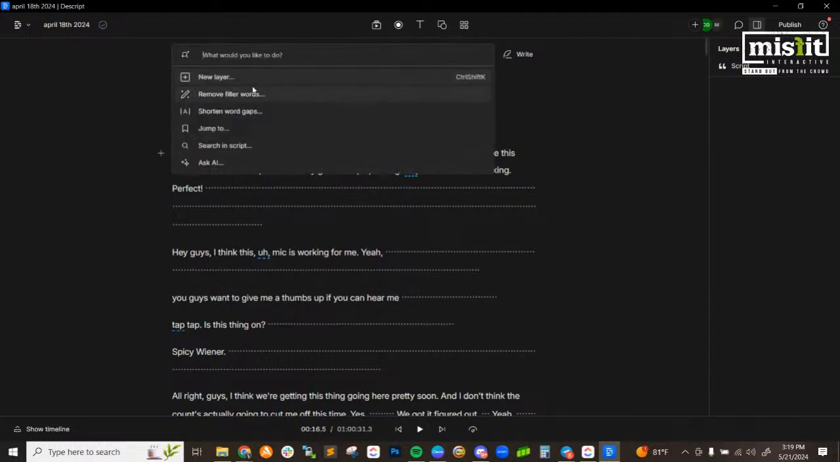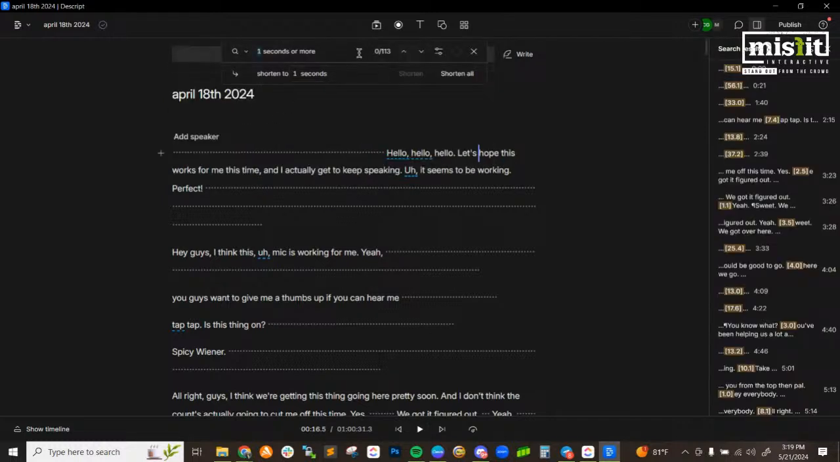So one of the things I'm going to do, we are going to shorten our word gaps. Now you can determine if you want every word gap that is more than 1 second shortened down to 1 second. That's probably what I'll do, because you don't want it to be no seconds, because then you've got too much audio butting right up against each other. So we're just going to shorten everything to 1 second.